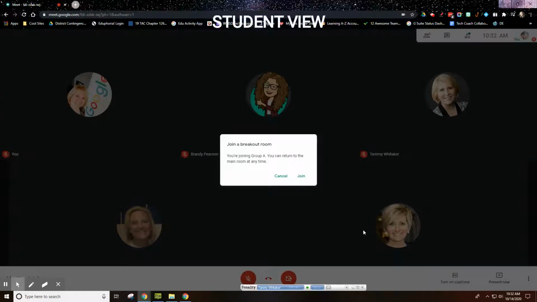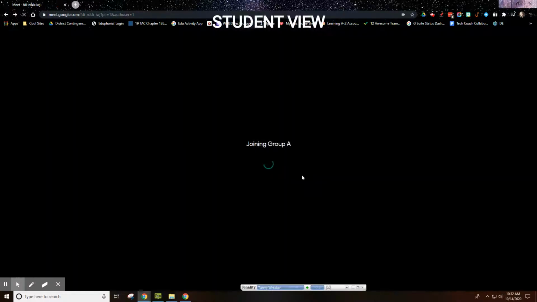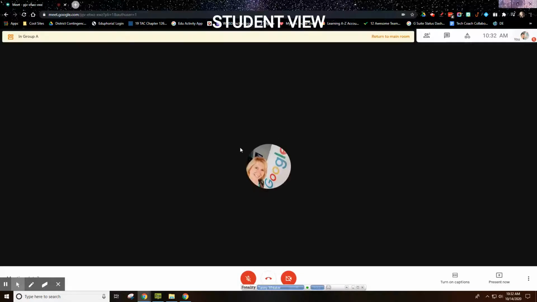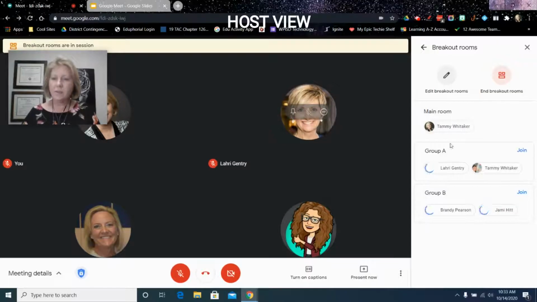Okay, and you can see here from the participant point of view, this pop-up comes up, join a breakout room. You're joining group A. This was the one that was assigned. You can return to the main room at any time. So this participant would click join, joining group A. So it does create a different breakout. As you can see, this participant has already accepted and they are now in that room.